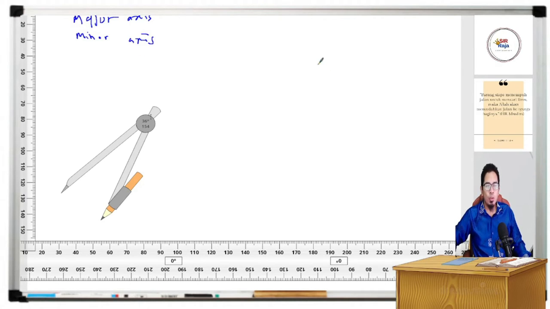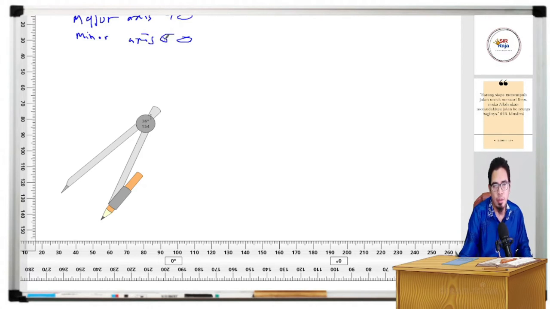So I don't want to talk about the theory. So I'm just gonna straight away show you an example. Let's say your major axis is 90 and your minor axis is 60. Okay, we're just going to stick with mm. So if I say 90, so it means 90 mm, 60 mm.